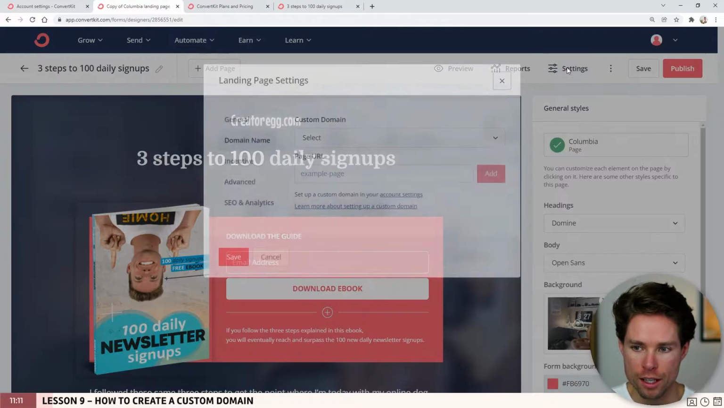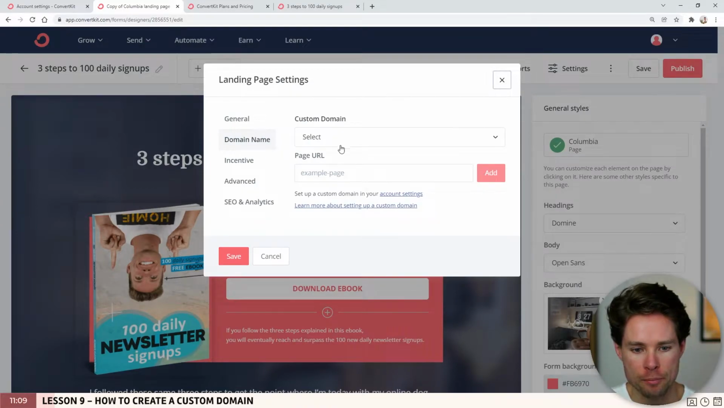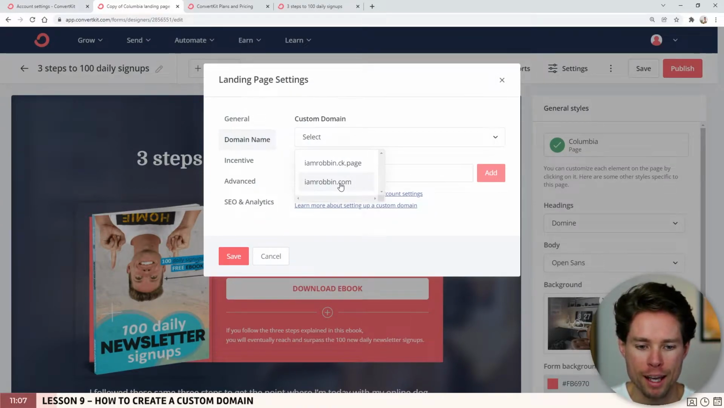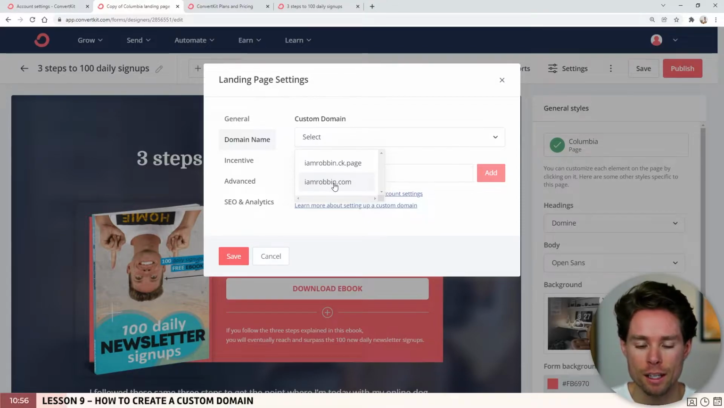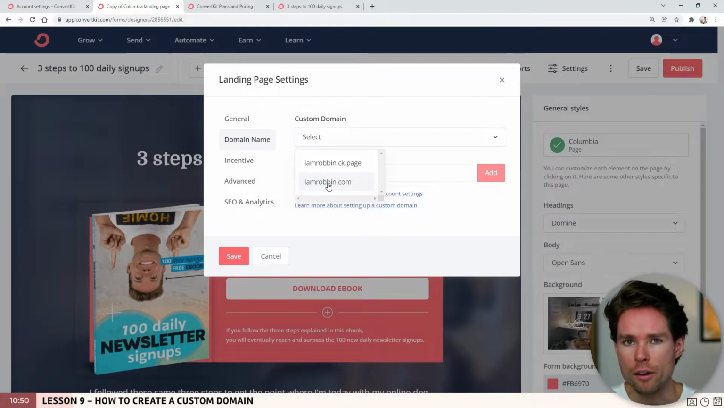I go to settings and I click the domain name, and then I select the domain name I added to this account. This is just a regular domain name ConvertKit gives you, but if you added your own custom domain, it'll be shown here. I already added my domain, and I'll show you in a bit how I add my domain, but just to show you how it works, so you get a better idea.